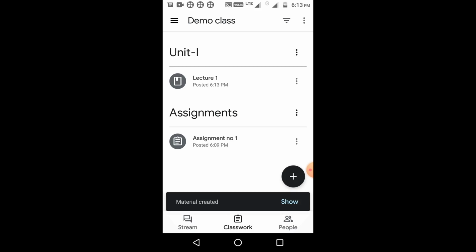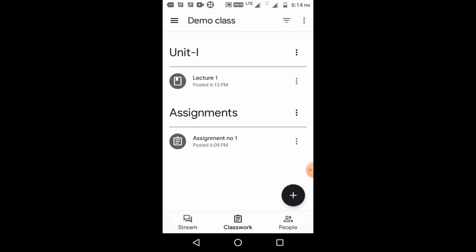Now you can see under unit 1 it is showing lecture 1. So in this way you can create headings as per your requirement, and under those headings you can use other options to share the material. So this is the way through which you can share the teaching material with the students.